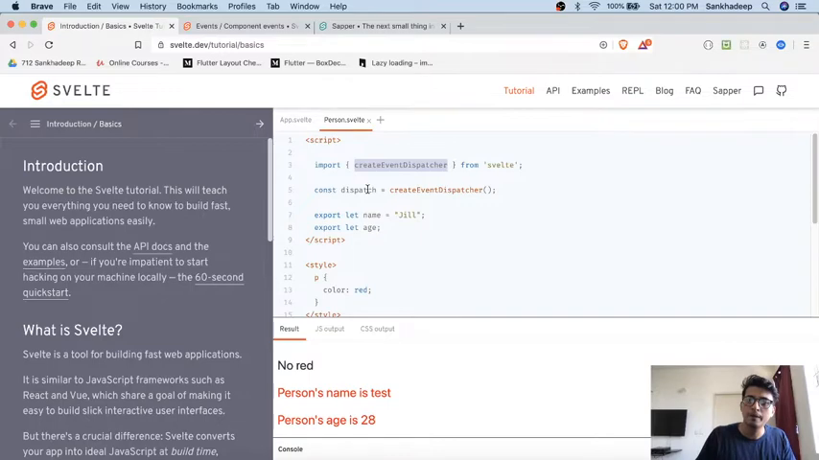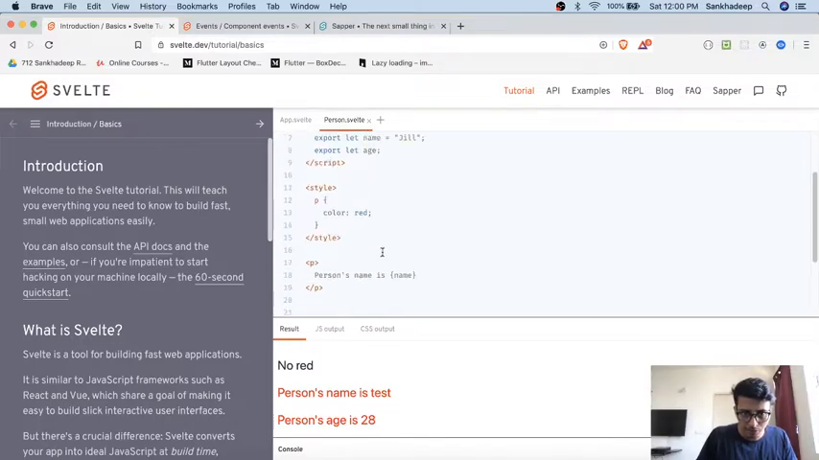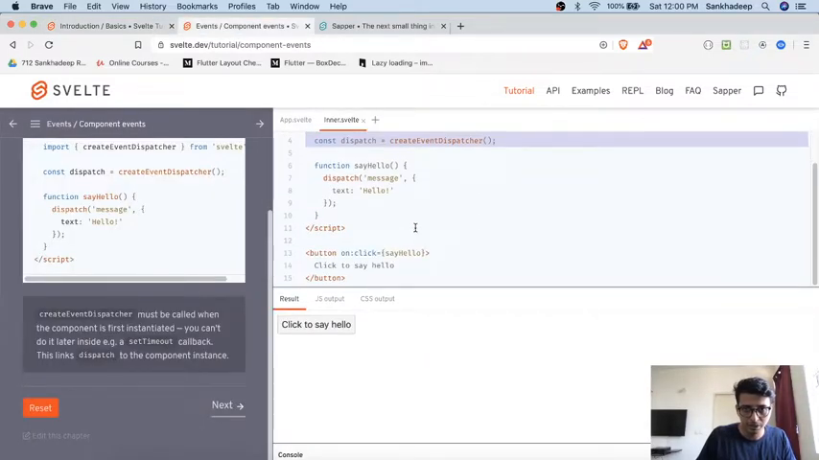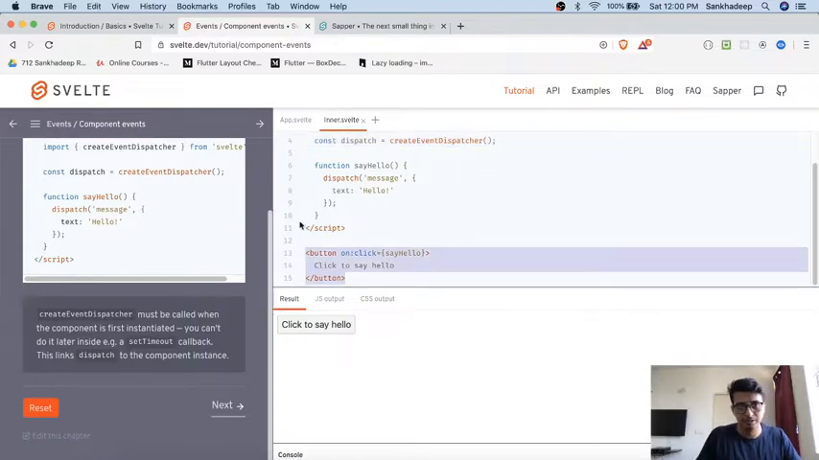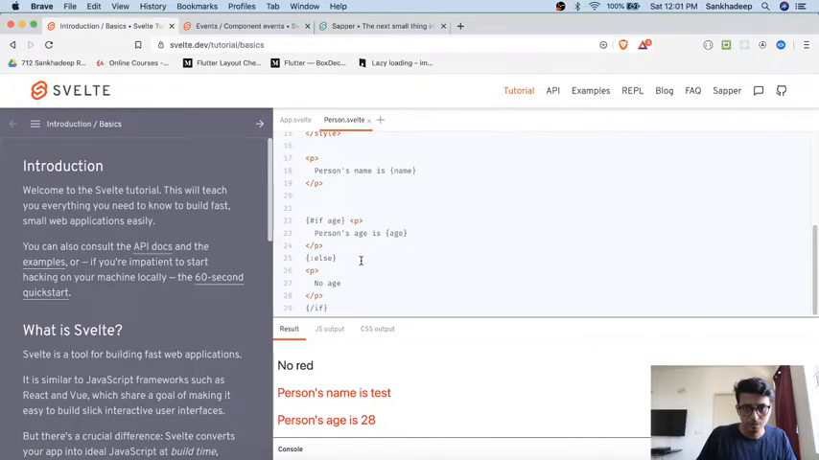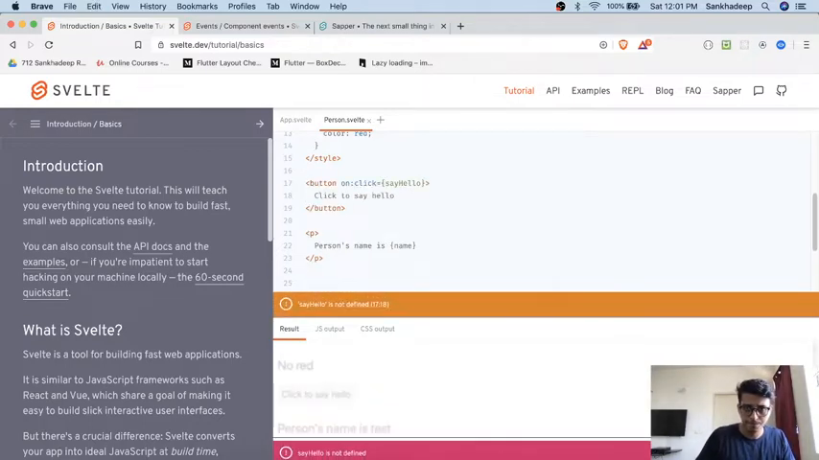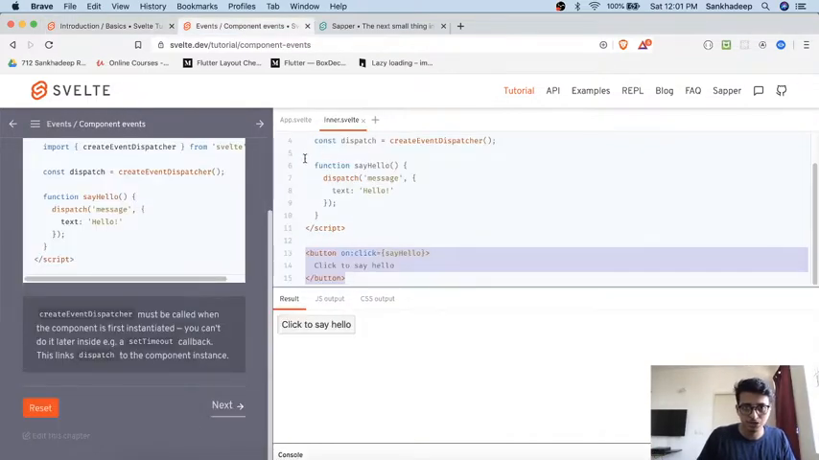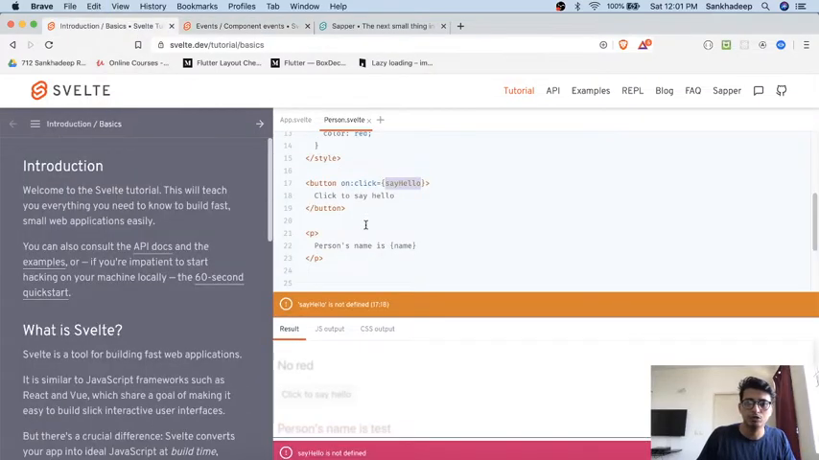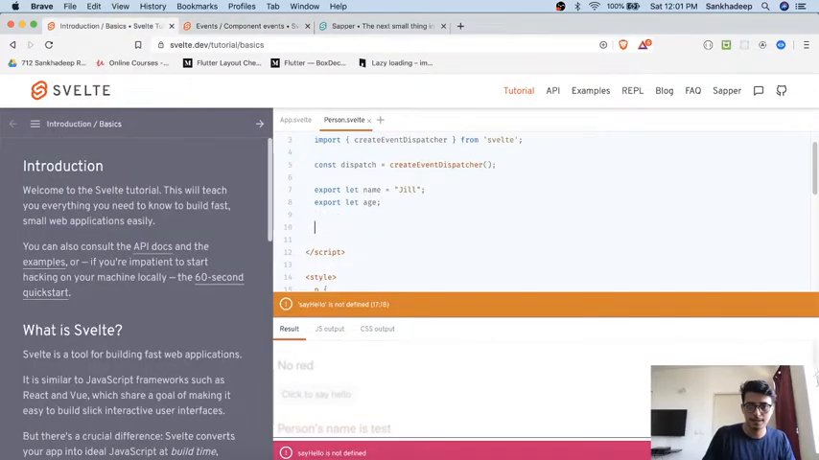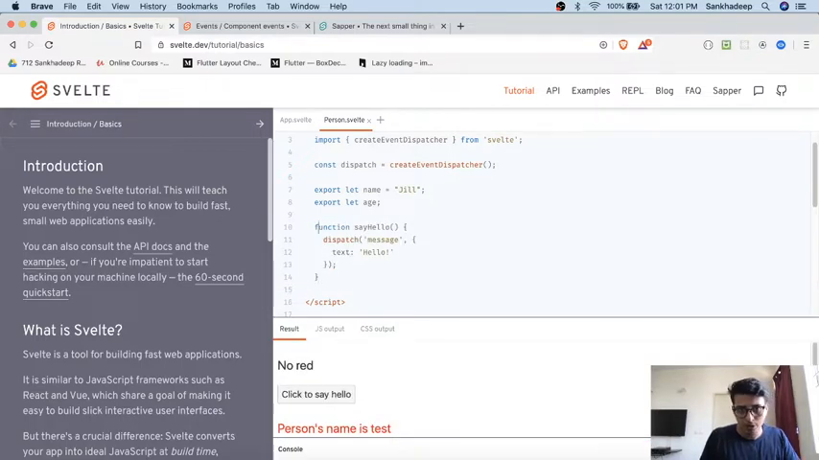Now we need to attach this dispatch function to a certain event in the DOM. That certain event could be a button here. Let me see how they did it. Let's just copy this example they've given to us. Person's name, person's age, we put it above the person. Click to say hello. So on click I need to give a say hello function, which I'll just copy over. The function sayHello says that dispatch the message event with the data of text.